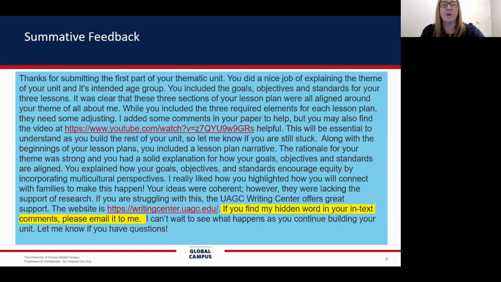Holly, do you see where I highlighted in yellow? If you find my hidden word in your in-text comments, please email it to me. I put that statement and highlight it right in the summative feedback because it can get lost in there. Amy Johnson's the one who shared that with us, so all the kudos to her, but it really has made a difference.